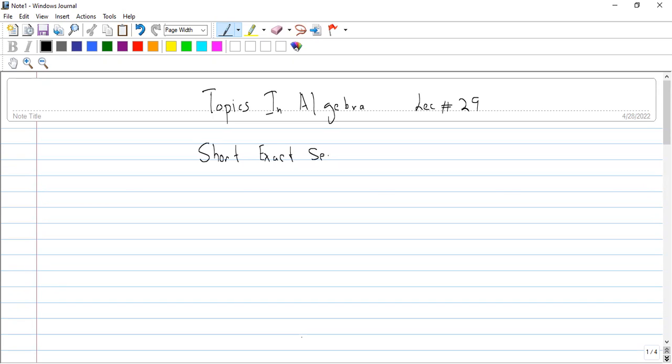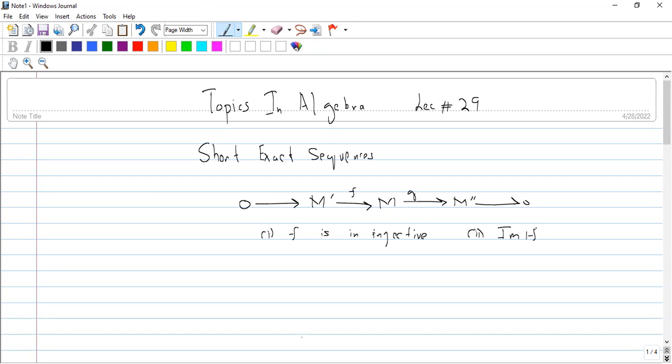In the last lecture, we have seen the concept of short exact sequences. By definition, a sequence of three modules is called a short exact sequence if it is exact at each point, which is equivalent to saying that f is injective, and the image of f is equal to the kernel of g, and g is surjective.